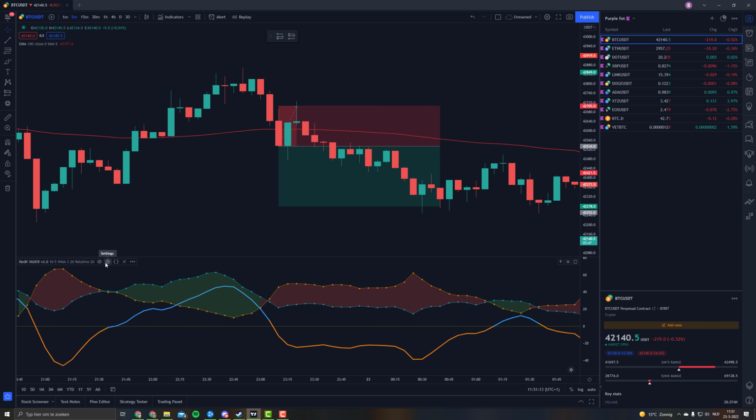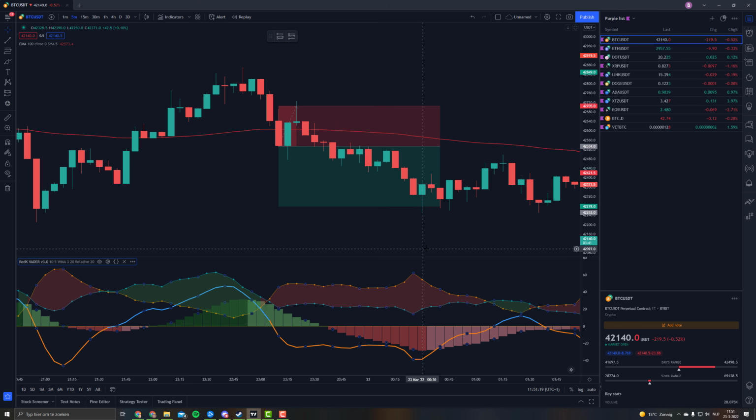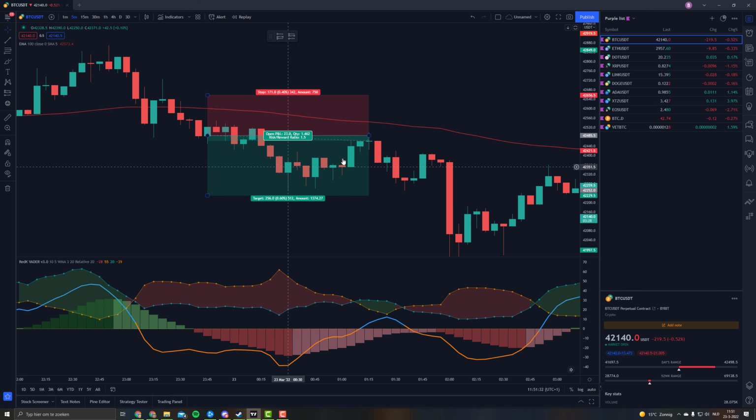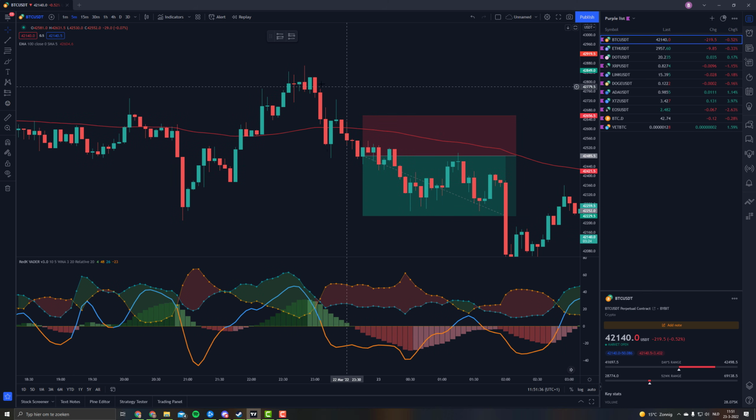So in the settings panel of RedK VADER, if you go to input, I want to see the sentiment length, and I want to enter when the first bar is red. So I want to start here. So I'll enter right there. And then I do 0.4 and then 0.6 and would have been in a profit. So this is just skipping these stop loss hitters. We just don't want them.